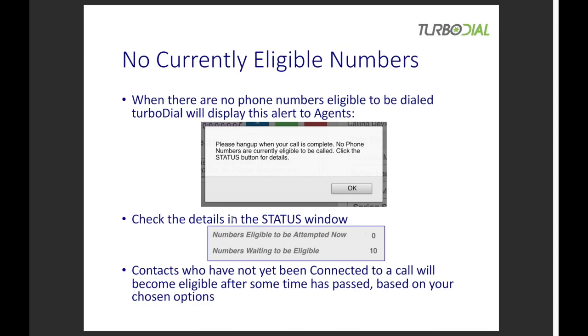You can check the details in the status window. We'll show you more about the status window. But in the status window, you can see reflected there that at the moment there are no numbers eligible to be attempted, and that there are some numbers that will become eligible after some time has passed. And we'll talk some more about how that can happen.